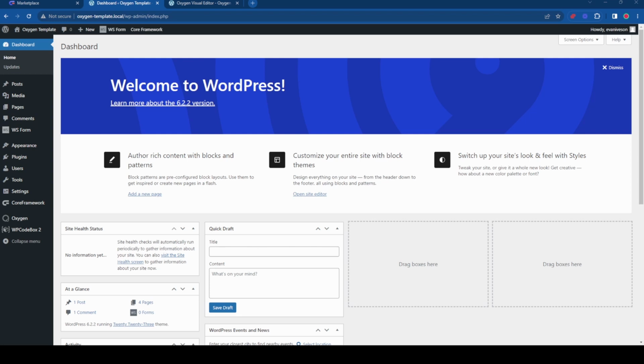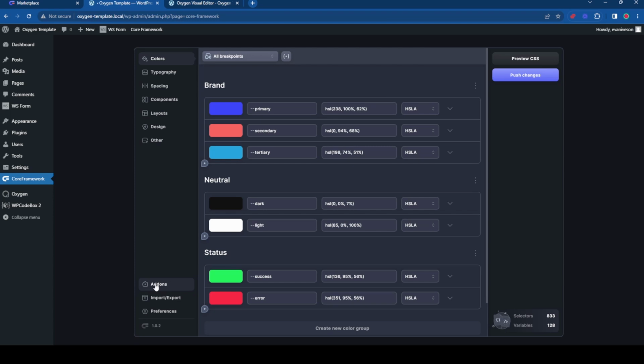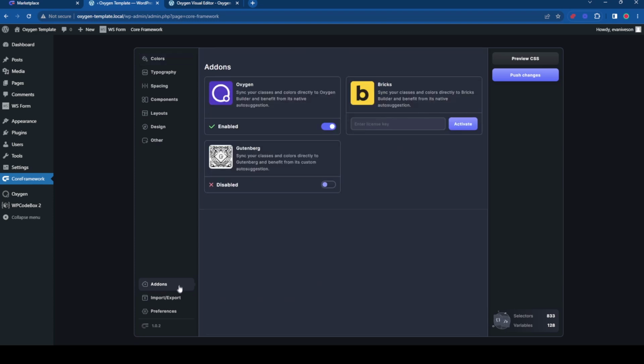First, we're going to install the Core Framework plugin. Once we have the plugin installed, then we're going to go to Core Framework from the dashboard, and within Core Framework, we're going to click on Add-Ons. From here, you'll be prompted to enter your license key. Once you've inserted your license key, you're going to click Activate and then Push Changes. Very important, hit Push Changes. If you don't, your add-on will not activate.